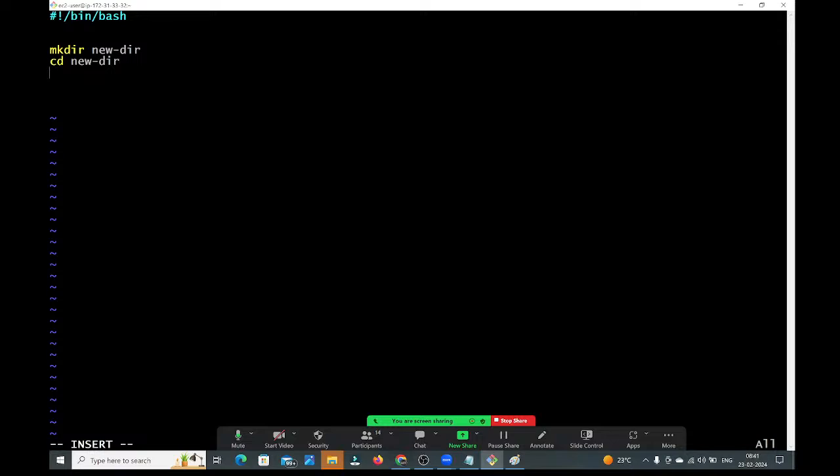And inside the directory I want to create some files. By using the touch command I am creating the files: demo1.txt and demo2.txt. Like this, I have created two files. And inside the files I want to write some text. For that, echo "welcome to DevOps AWS classes". This statement I am going to write in the demo1.txt file.